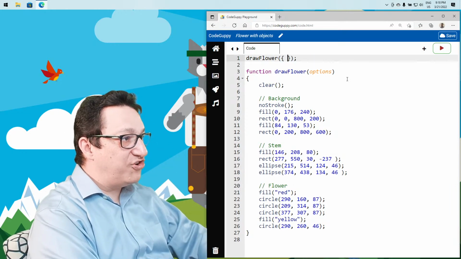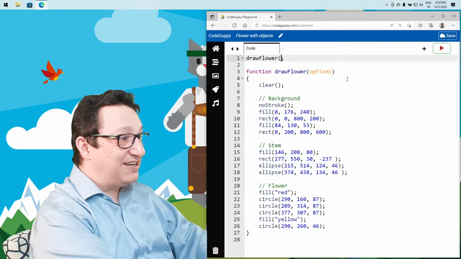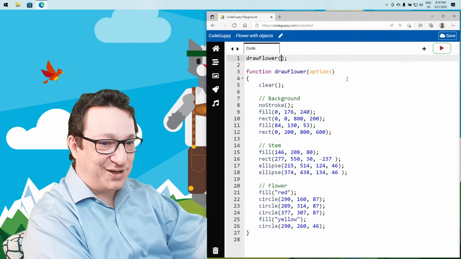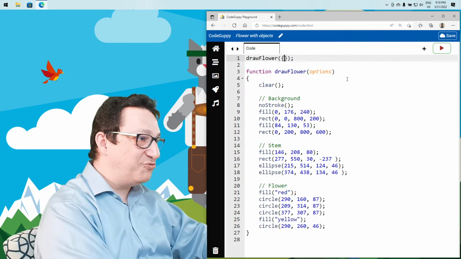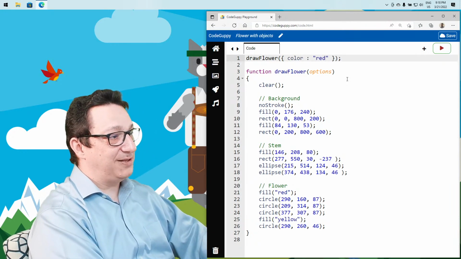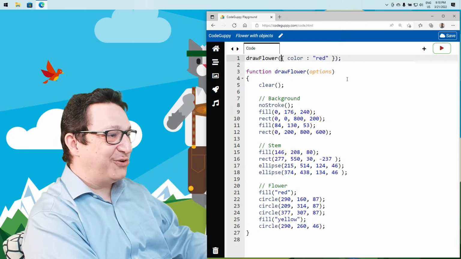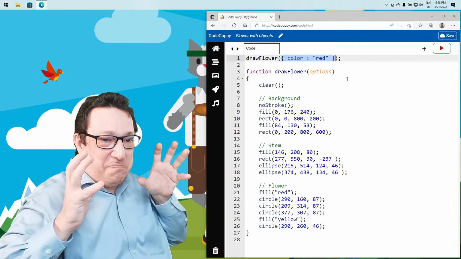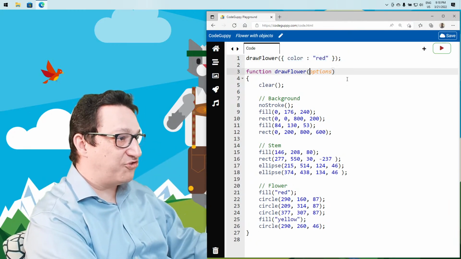Or we can build the object directly in here, inline. Inside the function here, notice what I'm doing. I'm opening and closing curly brackets for an object, and I can put here the property color, and let's name it red. Just like that. Looks funky, but I'm assuring you this is a small object. I'm just passing this object as an argument, right? And the argument is options.